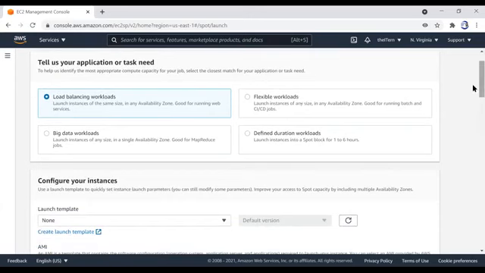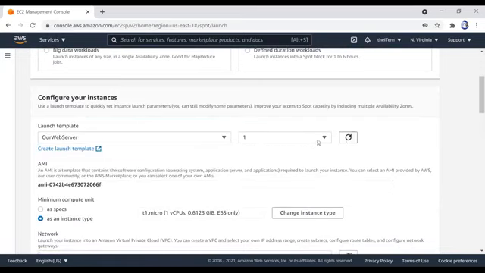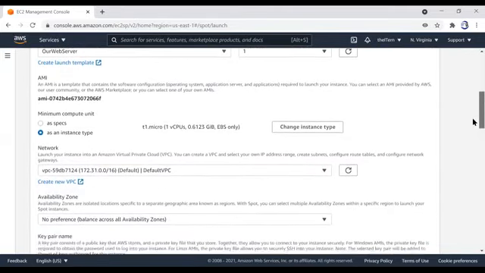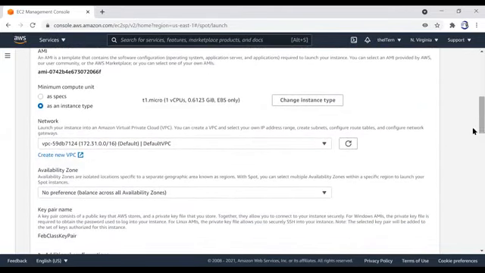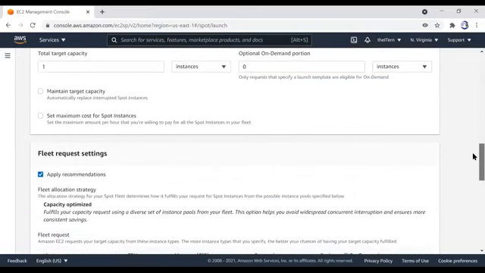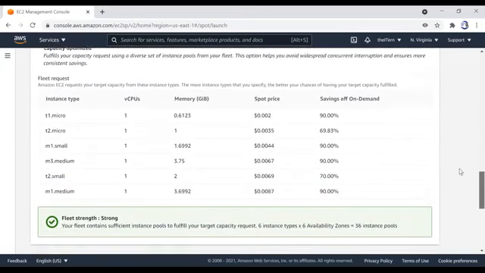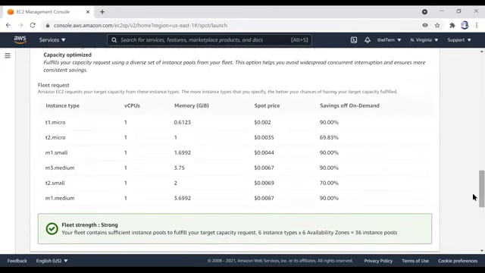Let us say load balancing workload, right? And then what template are you running? Maybe for a web server. I mostly take this in theory. I don't have any preference for availability zone. And whatever you set up for me, use that. And then these are the prices. Fleet request.